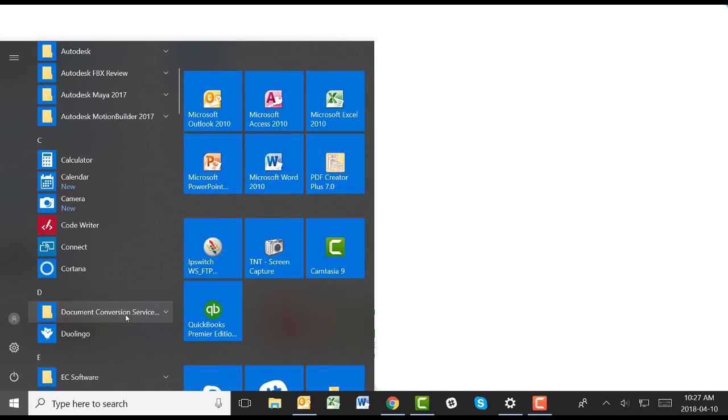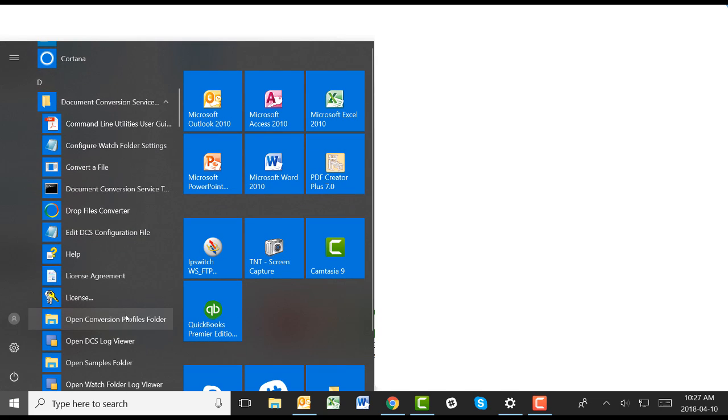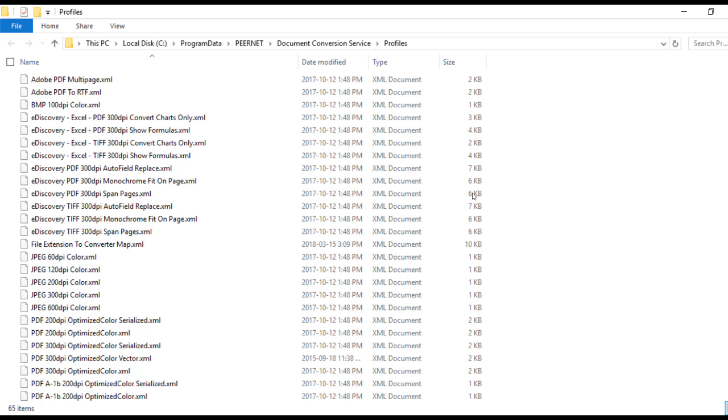You can find the pre-configured profiles by selecting Start, Document Conversion Service, Open Conversion Profile folder. If one of these profiles matches what you want as your output file, then you can use that profile.